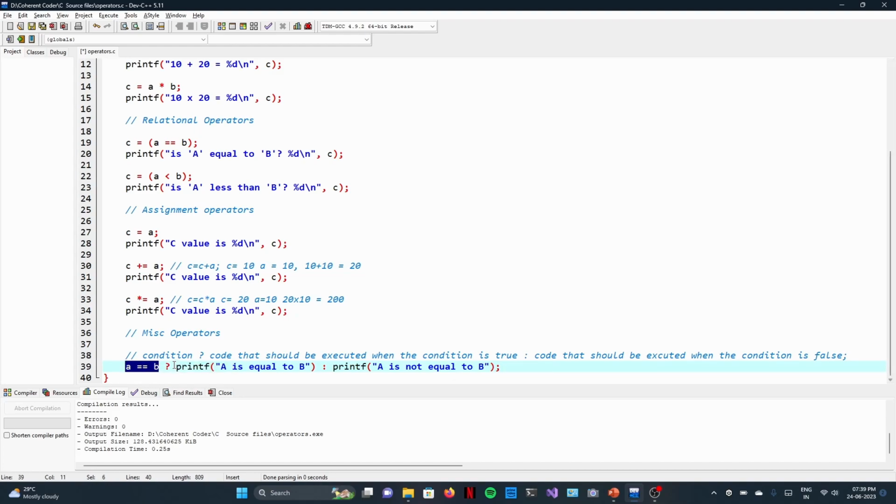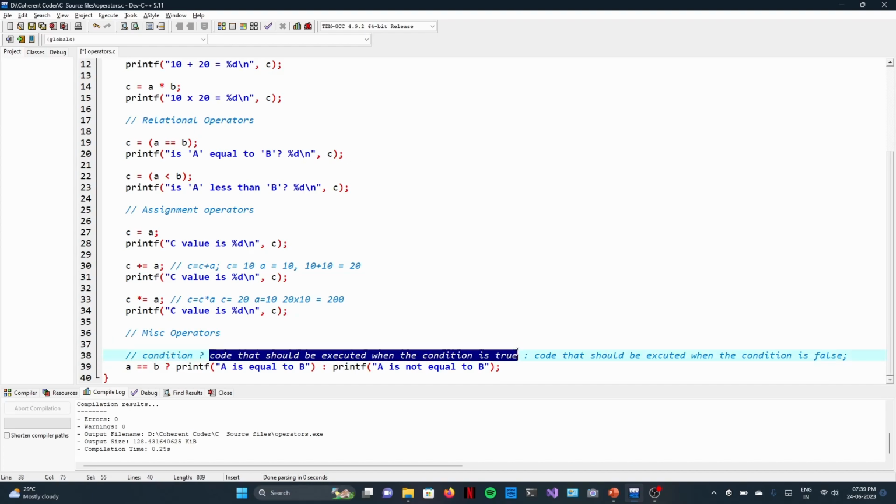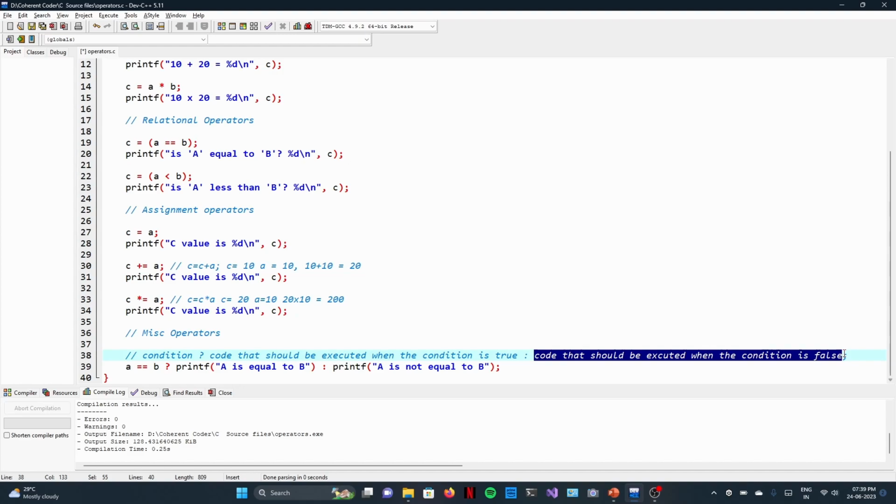Don't worry if you have trouble understanding it because this is just a brief explanation about what this operator is. In the next video, we are going to be looking at control statements, in which I'm going to go through each and every control statement and I will explain this ternary operator there. And then you will understand this properly. Okay, just remember that this operator takes a condition as input first, and then it also takes two other things as input, which is the code to be executed when the condition is true and the code to be executed when the condition is false.